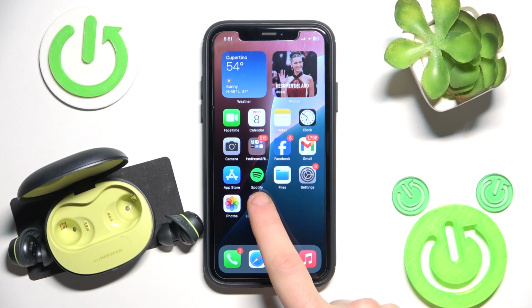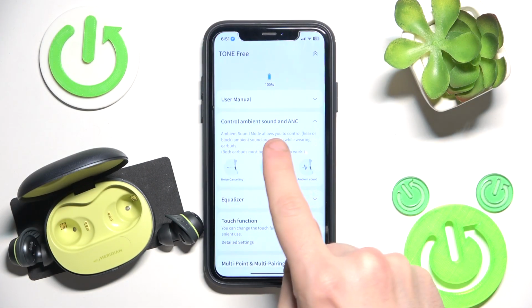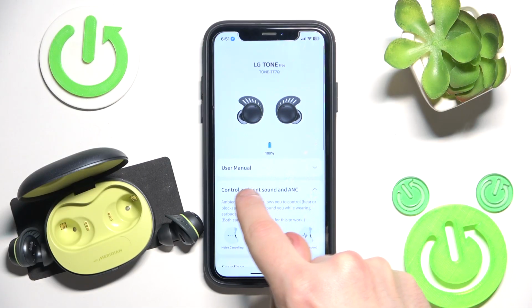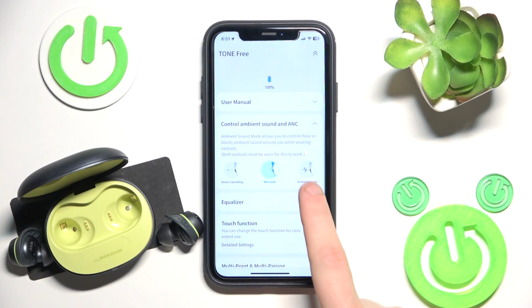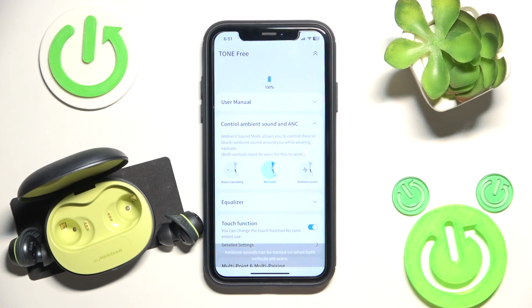So let's get started. Open the application, and right here, second line, we have ambient sound control. So right here we have ambient sound, you can just click here. Or you can use a gesture.